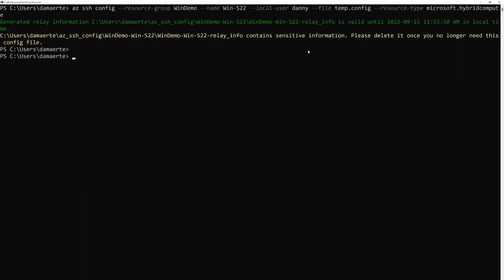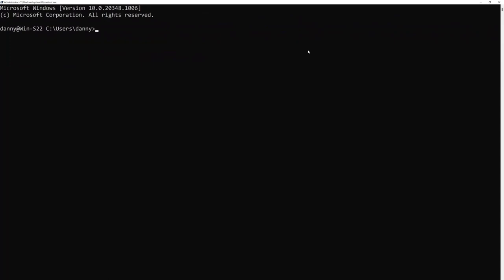So you want to delete this once you're done. But now I have this SSH config file that I can pass to, I'd say, any OpenSSH based tool. So here, if I just say ssh, I pass in a -F, which is specifying the file. And I can now specify the resource group, which is WinDemo, dash the name of the machine, which is WinServer22, and then the name of the user I want to connect as. I can connect, if I do my password again, to that machine just from a native SSH tool.